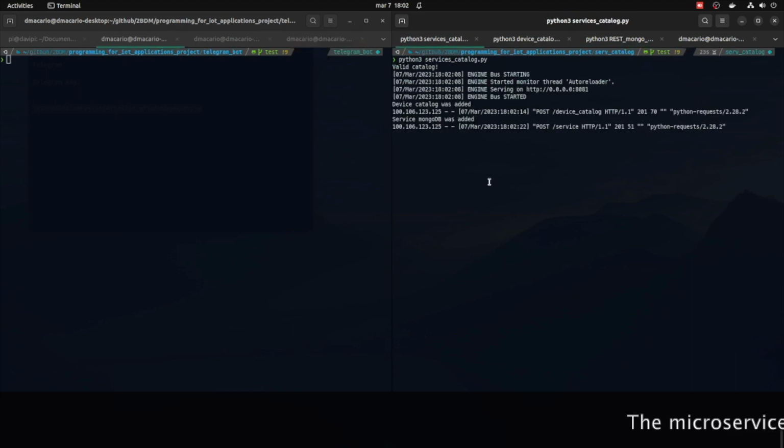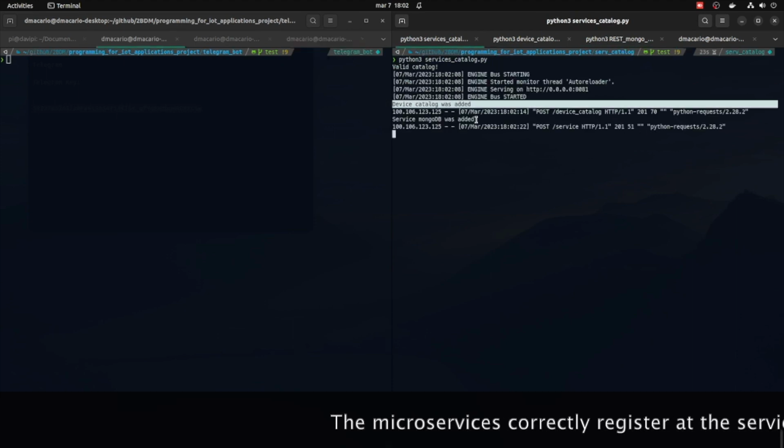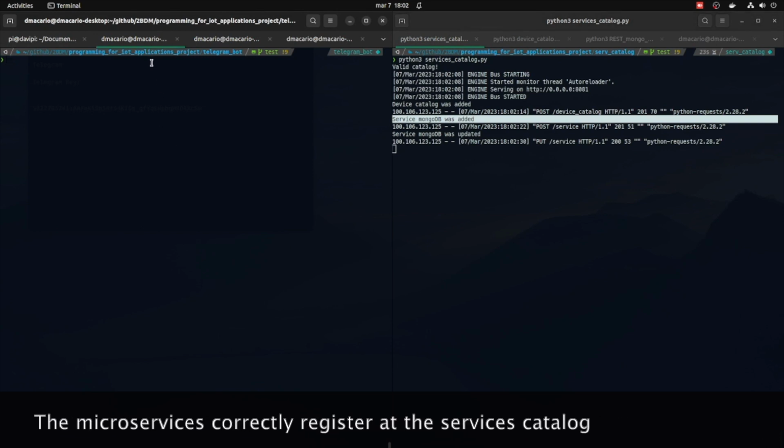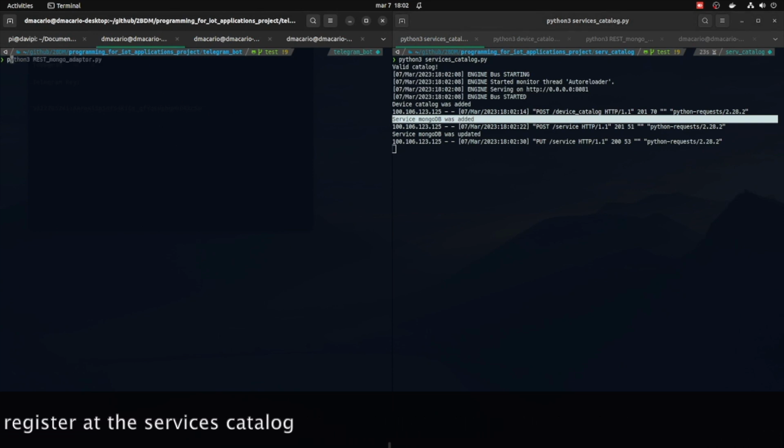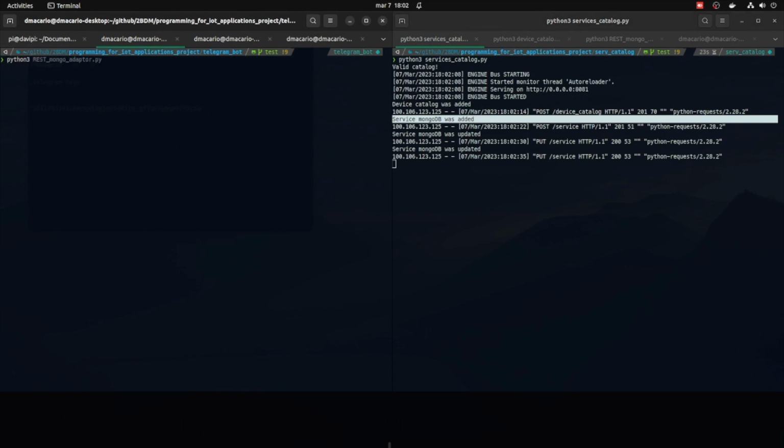We can see how the different microservices correctly register at the service catalog, where they can advertise their own endpoints in order to be reachable by other services.